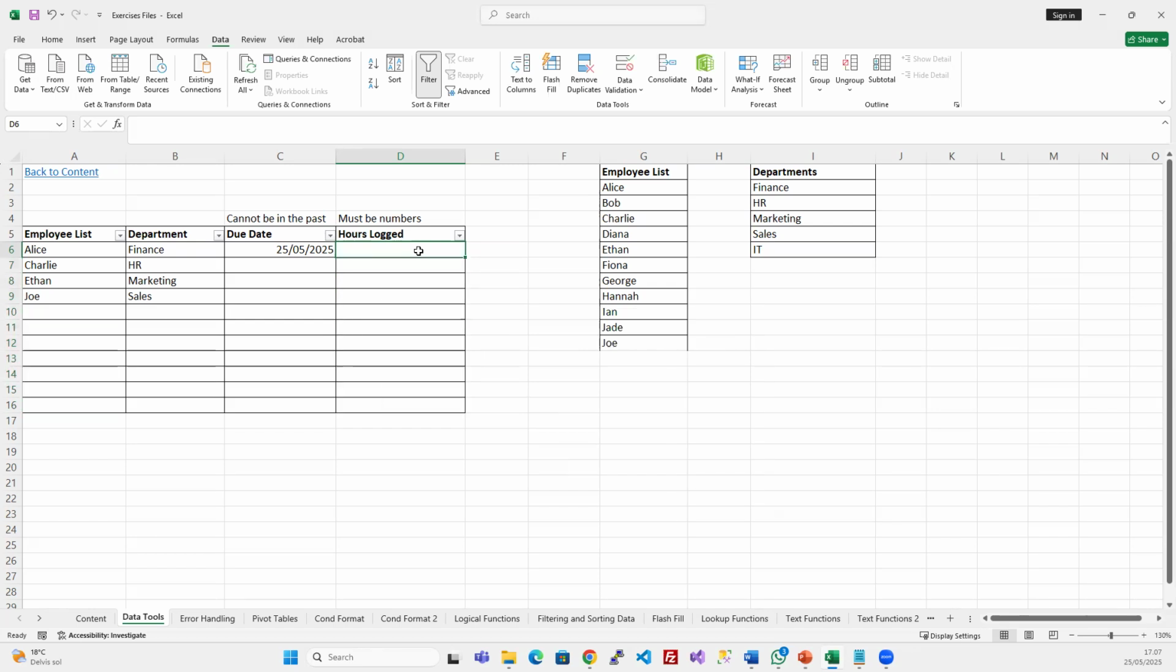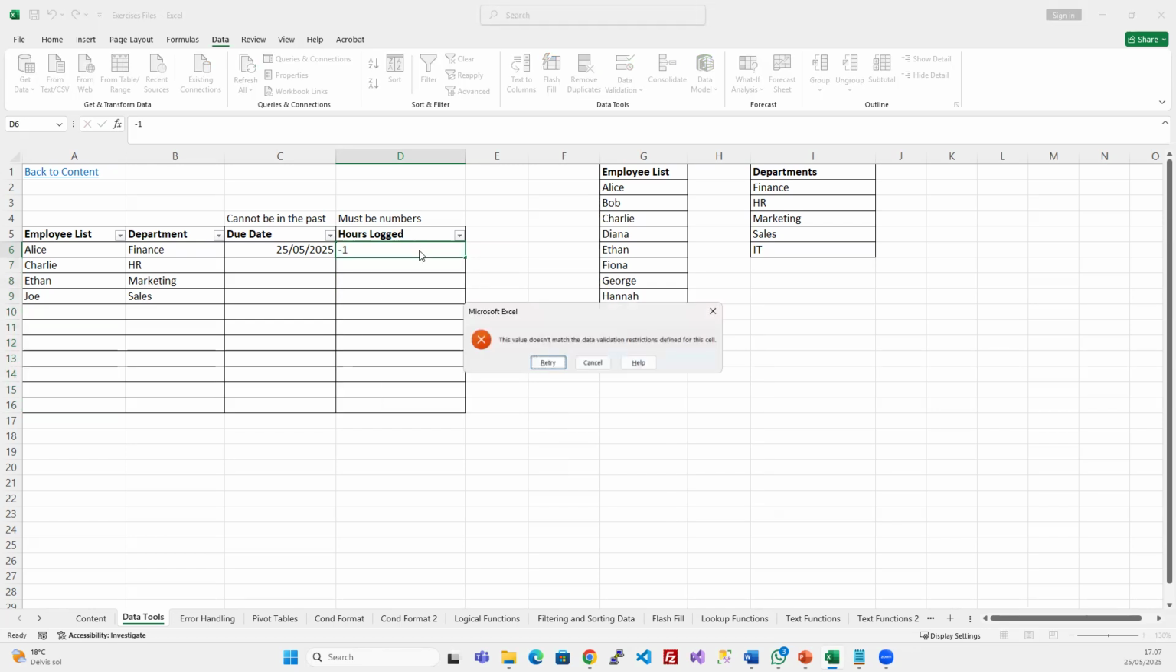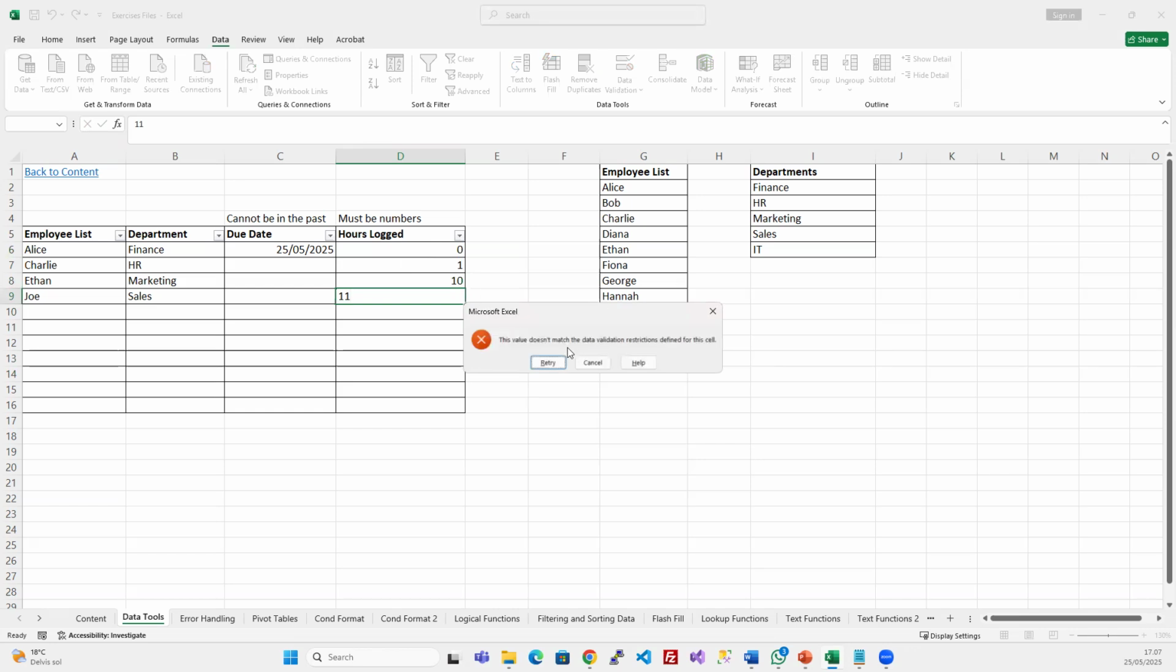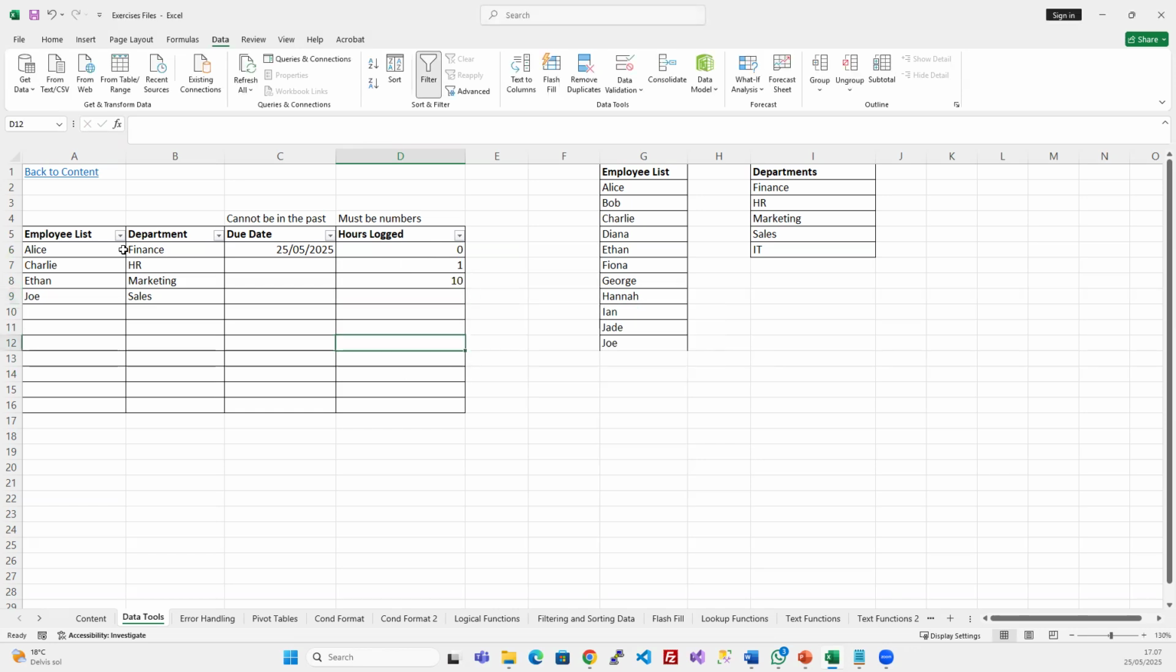If I try to put -1 here, it gives me an error because -1 is not allowed. 0 is allowed, of course. 1 is allowed, up to 10, which was the maximum I set. So it still works. But if I try 11, then it gives me an error. So that means in this form, I have now set data validation on all of the cells. People cannot just come and put any values they like in the cells, because I have restricted the data that can go into the cell.